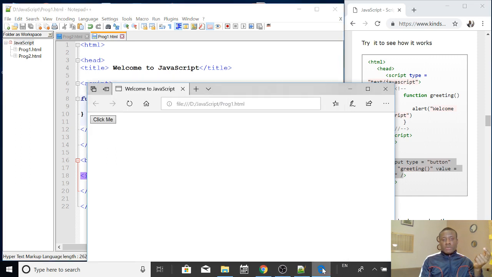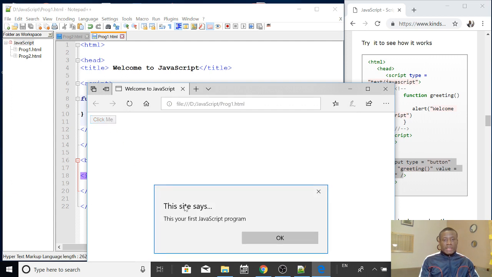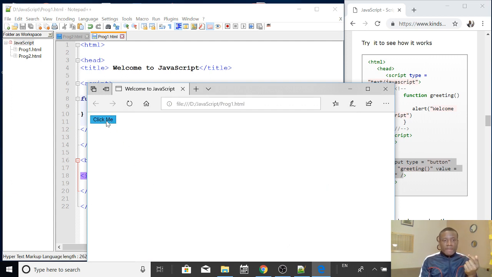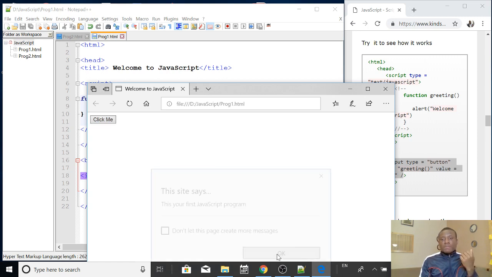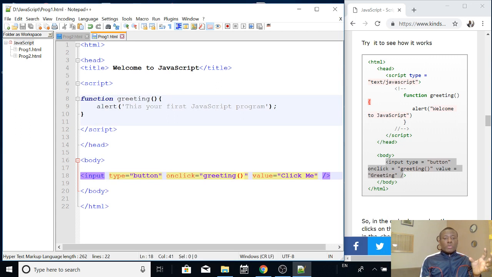So I'm going to show this page, I'm going to refresh, and I'm going to click, and now it displays the alert when I click the button. Again, it displays the alert, but this time when I clicked on the button. So that is how to combine button click with a JavaScript function placed in the head.